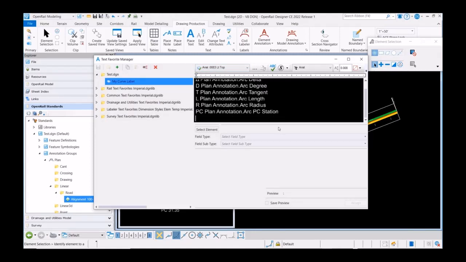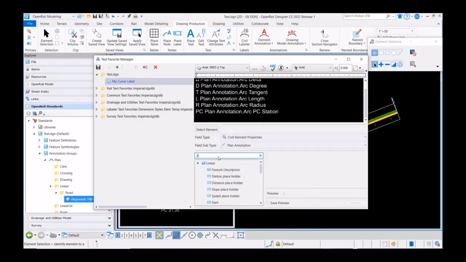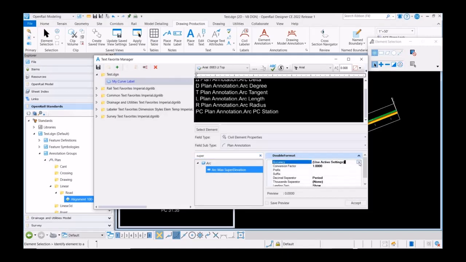What we added in 10.11 is a new field type that'll grab that superelevation Emax. So I'm going to drill down into my linear plan annotations. I'm going to just search on my super to find that. So here is that text field that I want to add. I can specify the accuracy, the prefix, and the suffix that I want on it, to format it the way I want it, and we'll accept it to add it to our text favorite and save it.